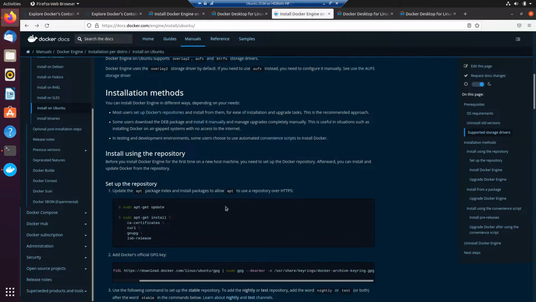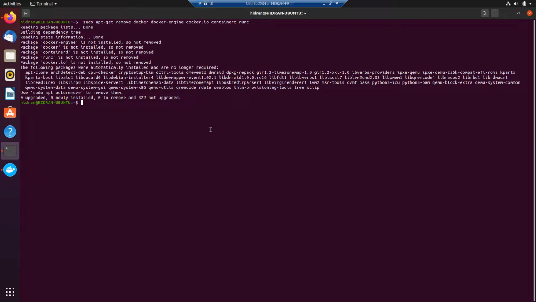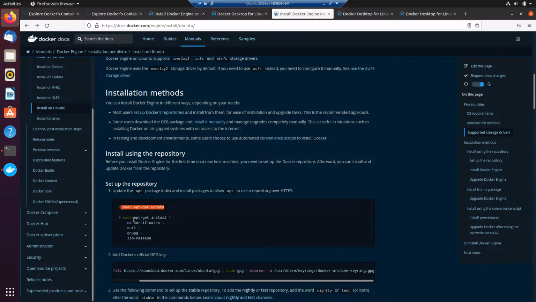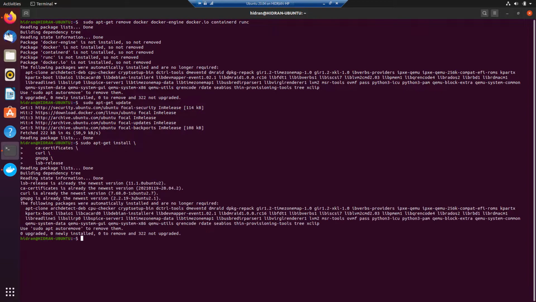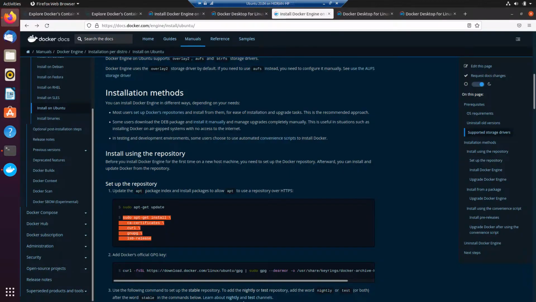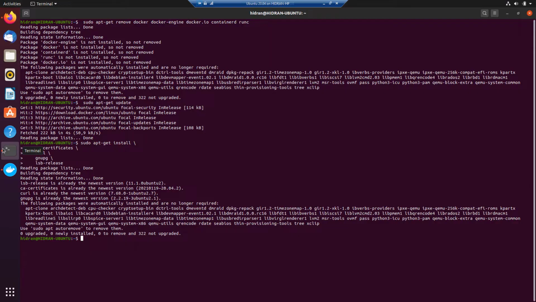The first thing that we have to do is to update our Ubuntu distribution by launching sudo apt-get update. Then we have to install these packages: ca-certificates, curl, gnupg, lsb-release. And after that, we're gonna add also the official GPG key. So let's just run this command. And after that, let's add also this command to the installation process.